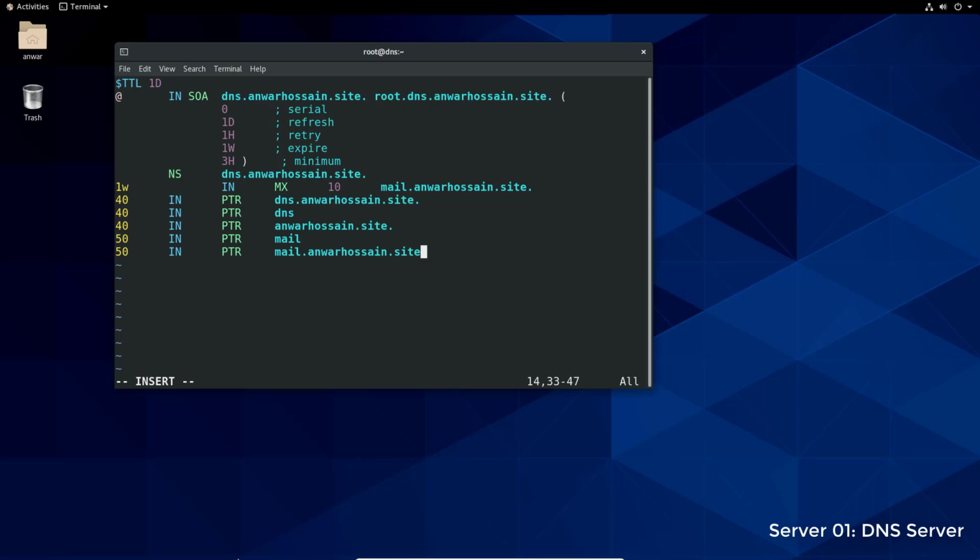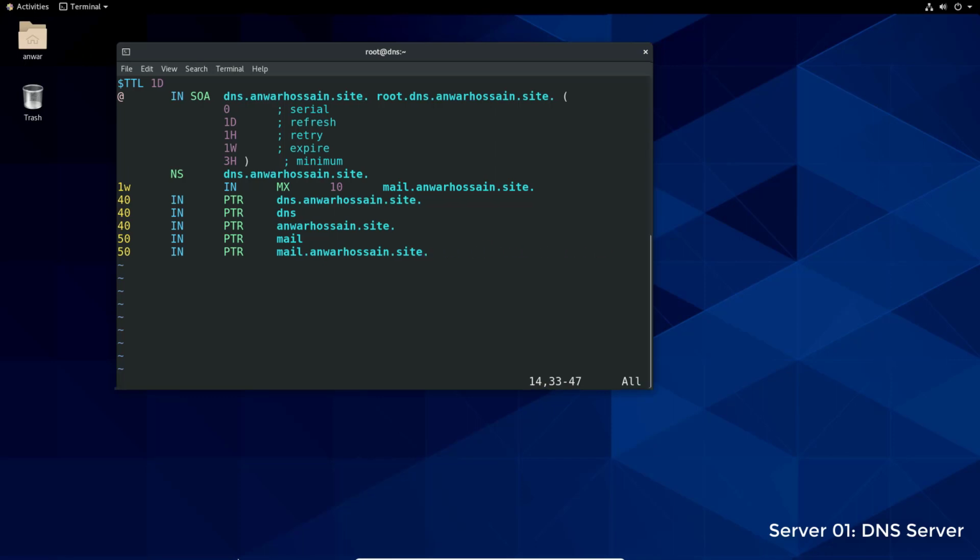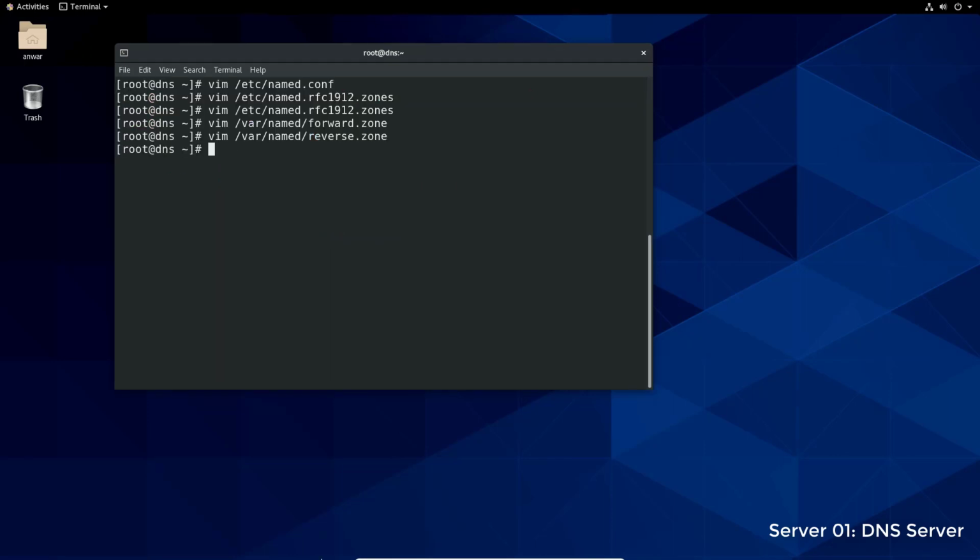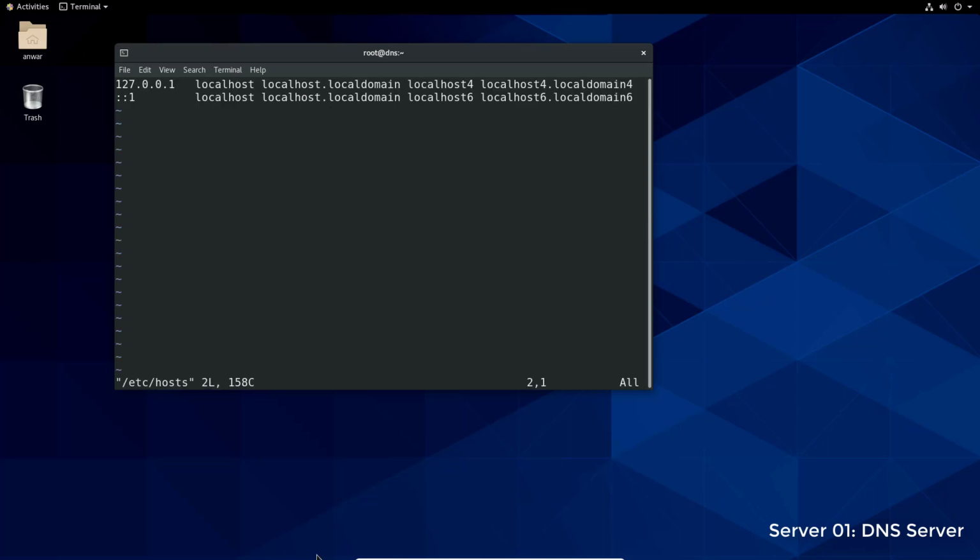So our modification is done. We can see we have changed the PTR record, and now let's write and quit from this file. Now we will modify the hostname. vim /etc/hosts. Press insert to start adding.